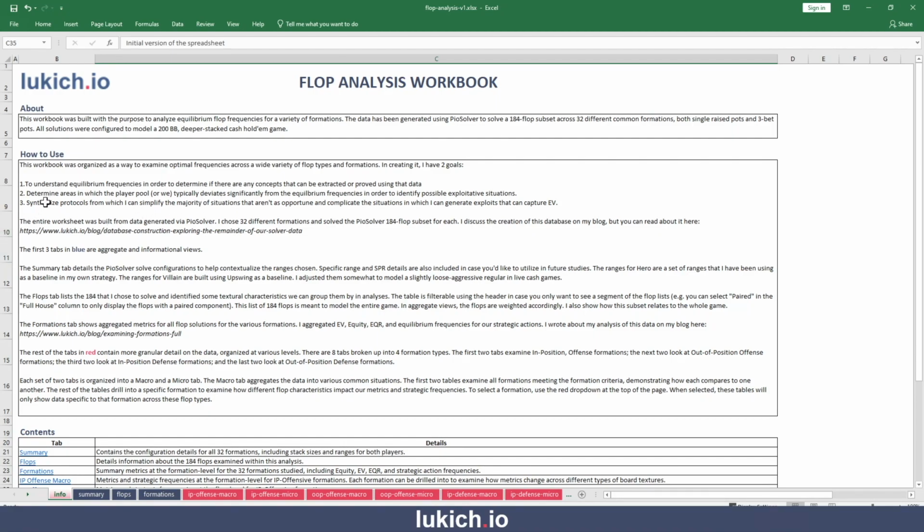And then three, trying to synthesize any protocols from which I can simplify the majority of situations that aren't as opportune or available for EV gains, and then complicate the ones in which I can generate greater exploits that capture more EV. So that's what I tried to accomplish by putting this workbook together.